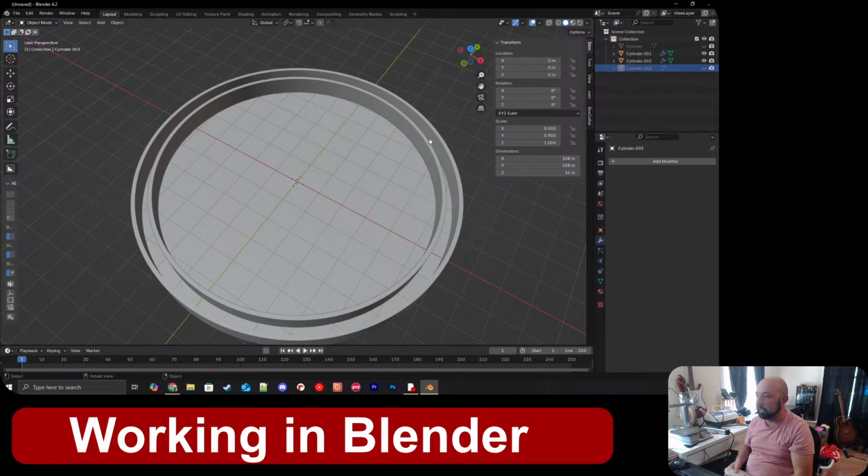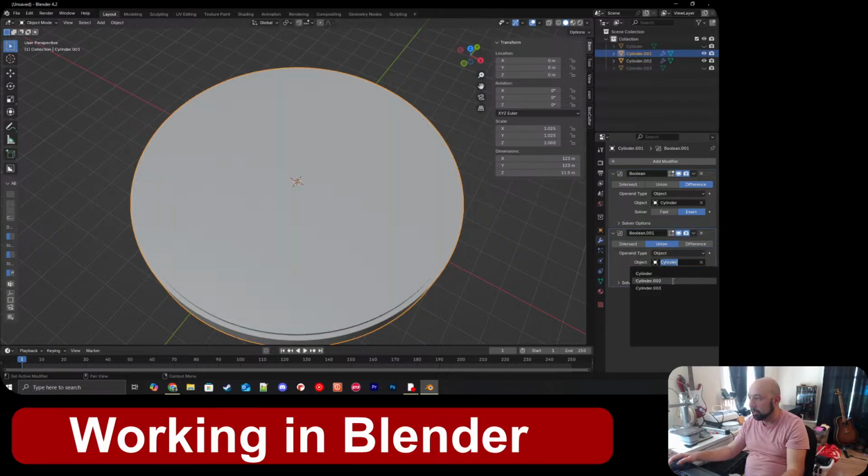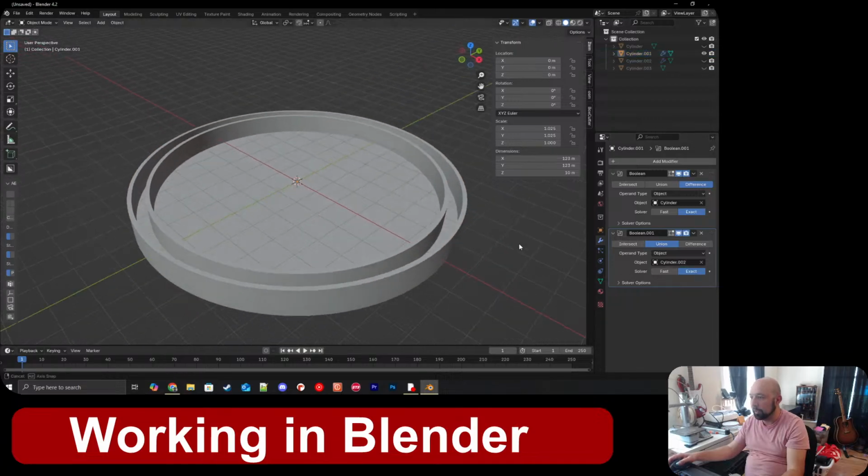But now let's apply all these Booleans. I feel like we need to do an additive Boolean on that too. So let's Shift D that guy. We're going to do a union on cylinder 2, and we're going to hide cylinder 2. Okay, so this is one piece of mesh now.